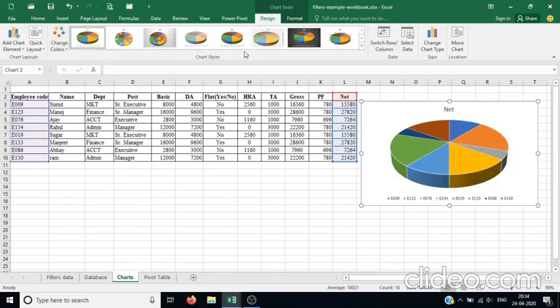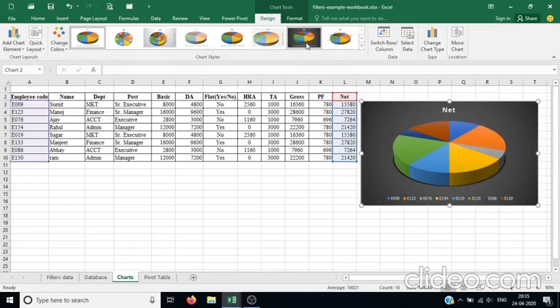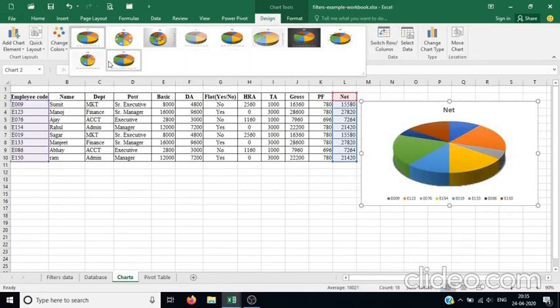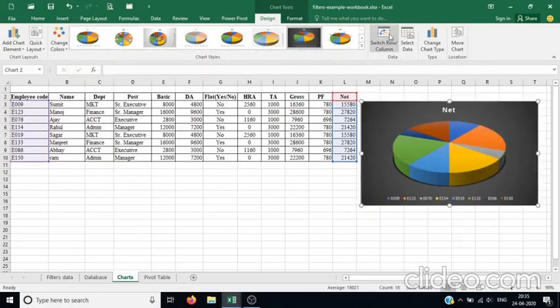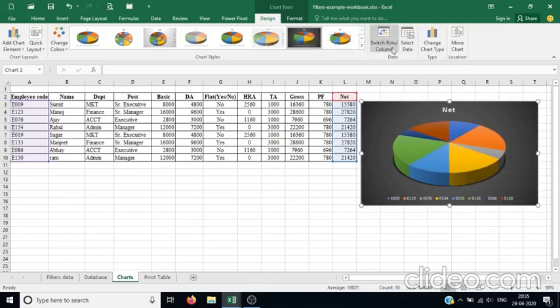The next is the chart styles. There are predefined chart styles available. Whichever you want, you can select. When you click down here, a few more are available. So select whichever you want. For timing, I'll select this. Next is switch row and column. The data between row and column will be switched, so click here. Because there is only one row, it will be defined accordingly.